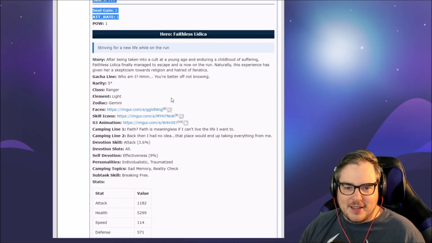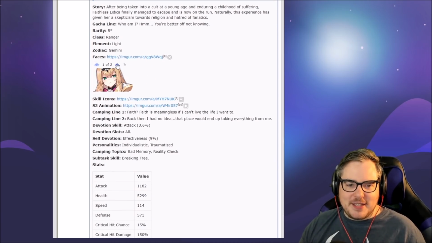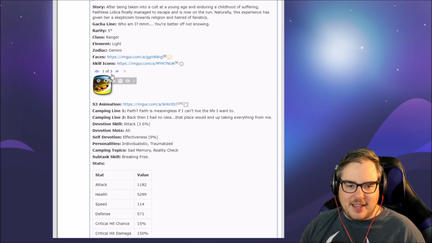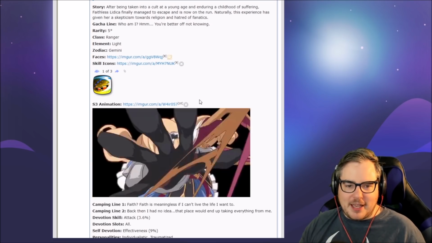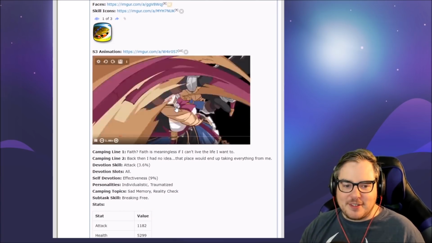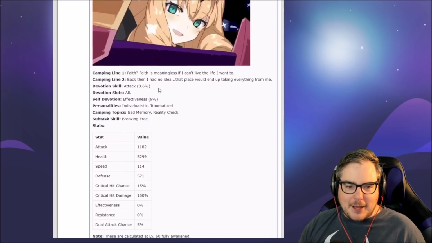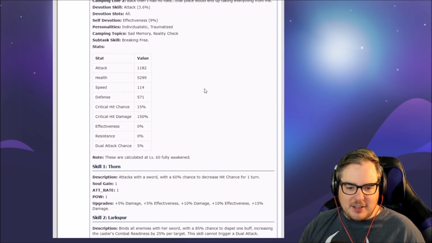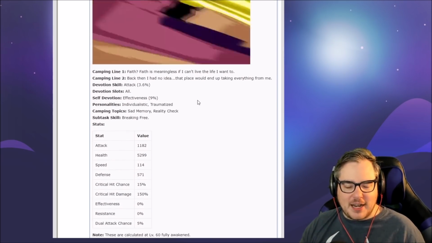And, whew. Ooh, that's exciting. So we can see her adorable face here. We can see her skill icons here, blah, blah, blah. And we can see her skill 3 animation. And she's, of course, got the smirk at the end of it. Absolutely love that. And honestly, one of my favorite parts of her, oh, they actually edited it out.